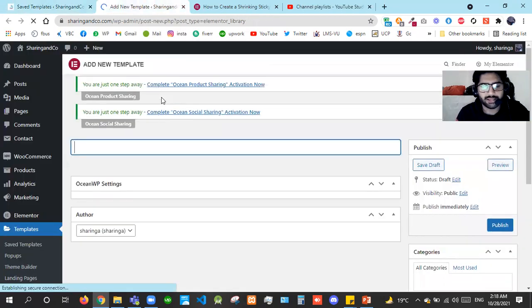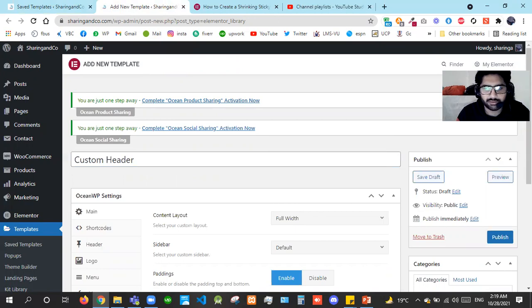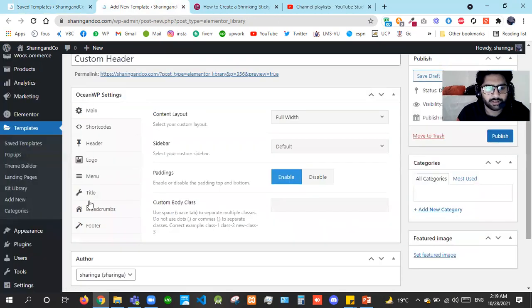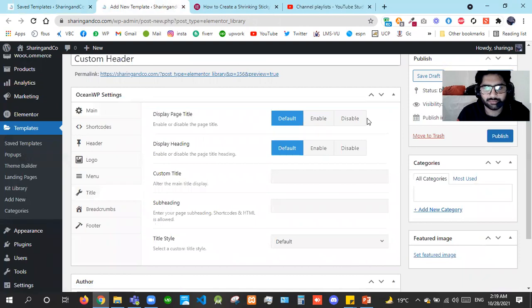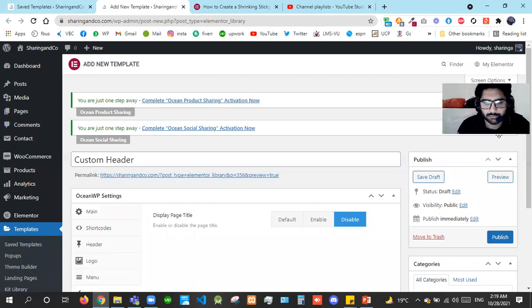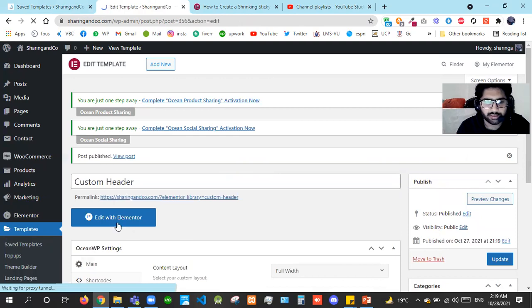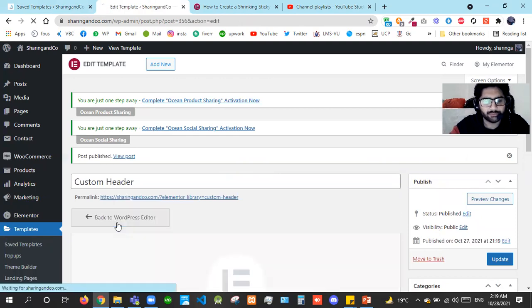I'll give it the name custom header, and then I'll make the content layout full width, and I'll hide this title. Now I'll publish it, and then I'll edit it with Elementor.